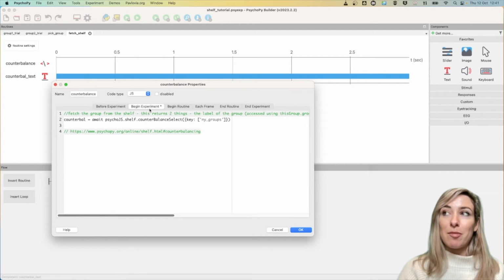And here we can see at the beginning of the experiment, there is a variable created called counterbal. And the command that is called there, or the method that's called, is psychojs.shelf.counterbalanceSelect. And what it's doing is it's trying to fetch something from our shelf called my groups. So what we need to do for this to work is first of all set up my groups on your shelf record.